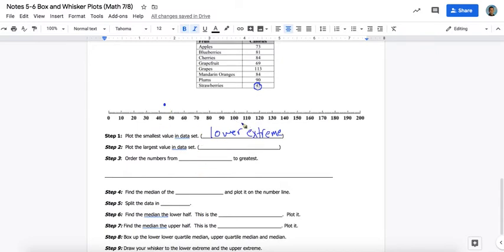Now the second step is to plot the largest value in the data set, which is the upper extreme. So we're going to come up here and look for the largest number, and I see that it's 113. So we're going to come right about here and make a dot.